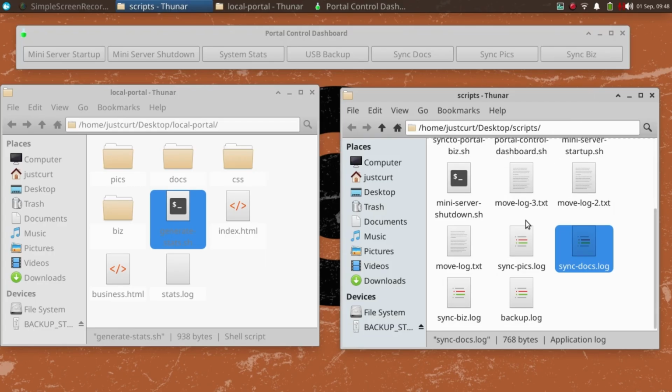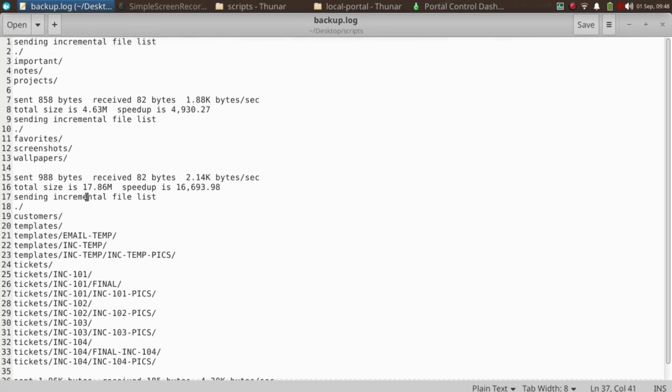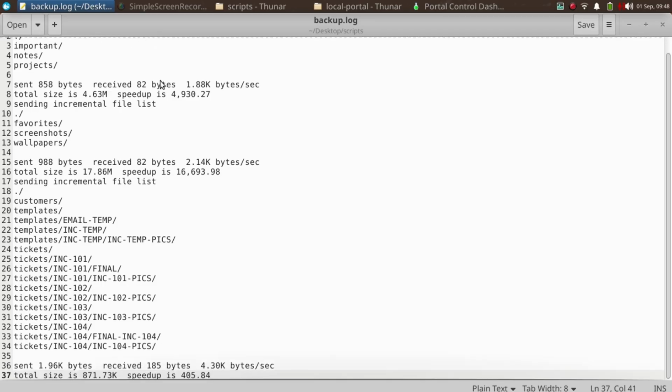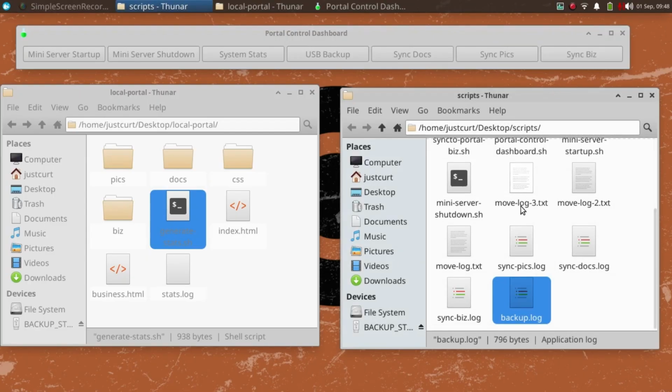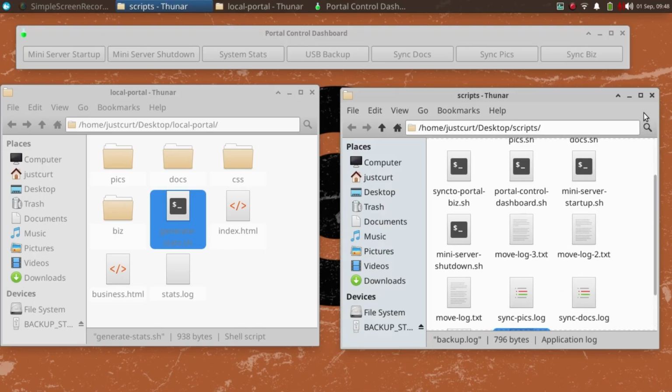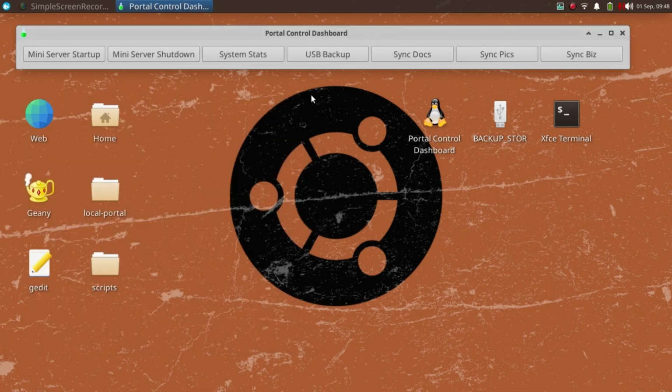And then we can click into backup log as well. And additionally, we can see basically the breakdown and the details of all of the files that were backed up from our physical device to our backup storage drive. So I'm going to close out of this here. And we're going to go ahead and close out of this one here. And likewise for this one here.